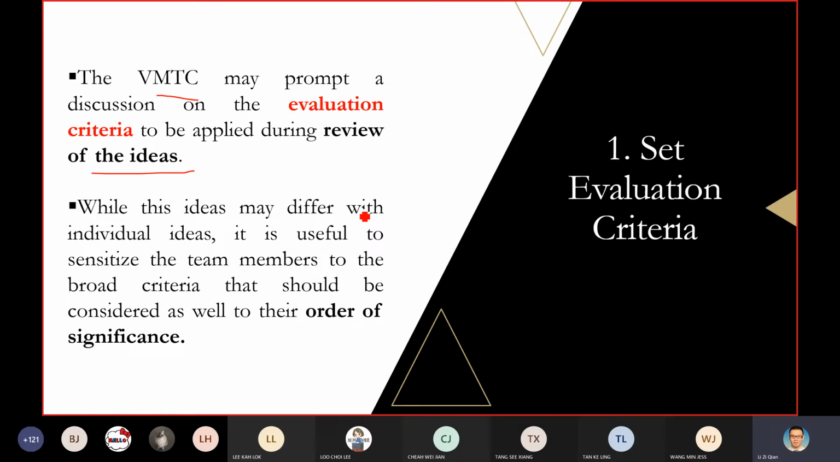What does this mean? Right now you are talking about a group of team members from different backgrounds. When you talk about evaluation criteria, each profession might have their own preferred criteria. Therefore, the VMTC needs to be very sensitive and know what criteria are of concern to each member, as well as the order of significance, meaning which criteria they emphasize more.